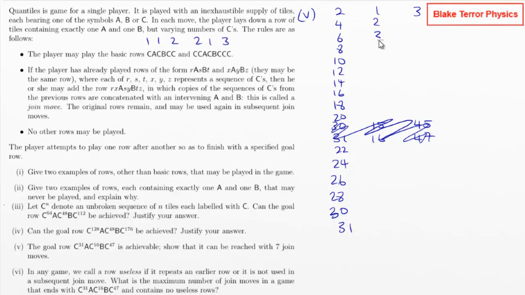These are just going up in ones. 1, 2, 3, 4, 5, 6, 7, 8, 9, 10, 11, 12, 13, 14, 15, 16. So that's fine. And then these ones are just going up in threes until the last one.